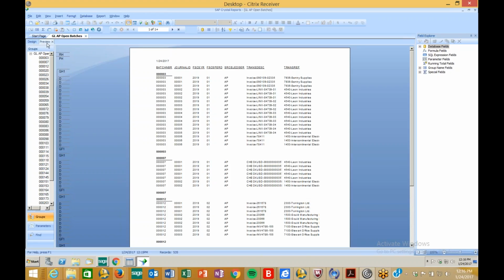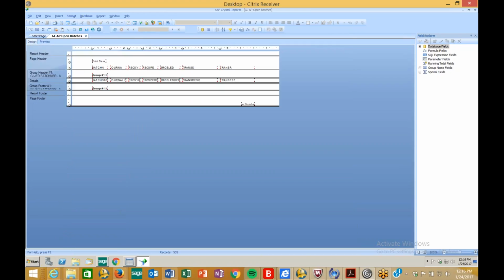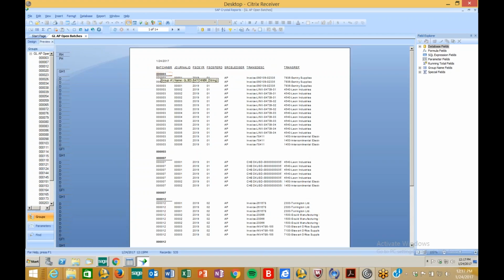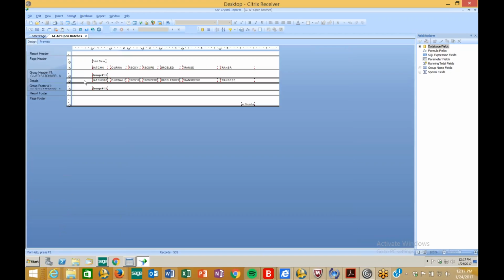So I'm going to go back to the Design tab. The Design tab is basically where you lay out your information. These are the sections. The report header will only print on the first page. The page header will print on every page. The group header is your grouping, and in this case it's batch number 3. Then here are your details, that's the actual data. And this is your group footer, and if we had subtotals, that would go in the group footer.